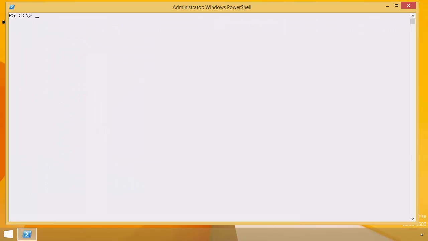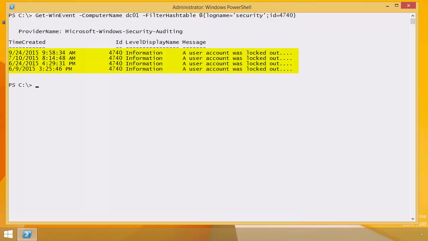So by using the FilterHashtable parameter, we can do what's called filtering left, or filtering early in the pipeline. The filtering is performed on the remote machine. So we'll specify a hash table with the LogName of Security and Event ID of 4740, which is the event ID for lockouts. You can see that returned almost immediately, and we have 4 lockouts.